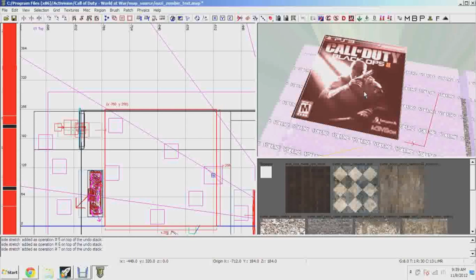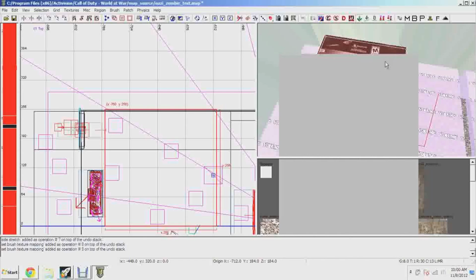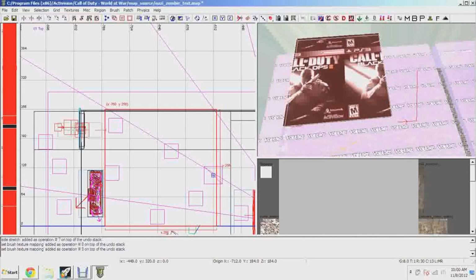Now you may notice that it's pretty big. It's way too big to fit inside this map. So in order to fix this, if you want it this big, that's fine. But if you want to make it smaller, you can push S. And here is where you can adjust how big the texture is. So these are the ones you want to mess with: horizontal stretch and vertical stretch. You can change this to, let's go with 20. And we can change this to 20. Enter. And there you can see that we made it smaller.